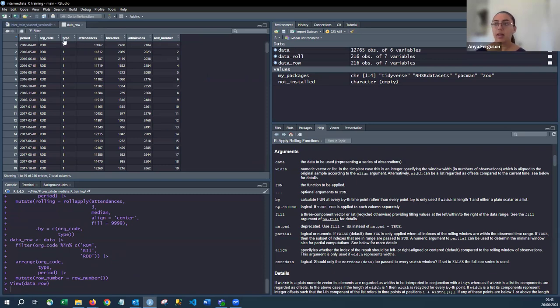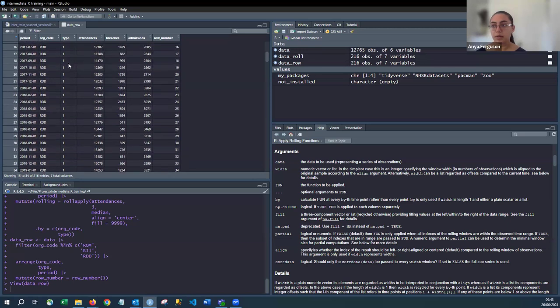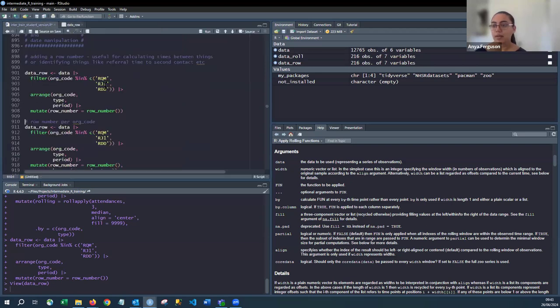We did that arrange here so that we ordered it so that we've got periods in the right order, from first A to second A. We've got organization codes above each other, and we've got types as well. So that's how we've done the row number, just strict row number there.